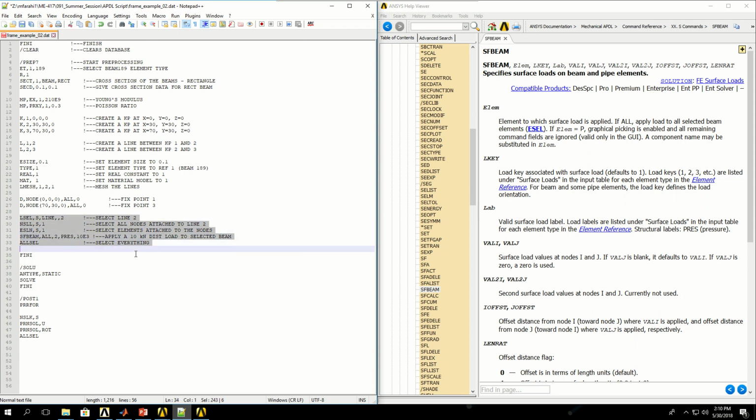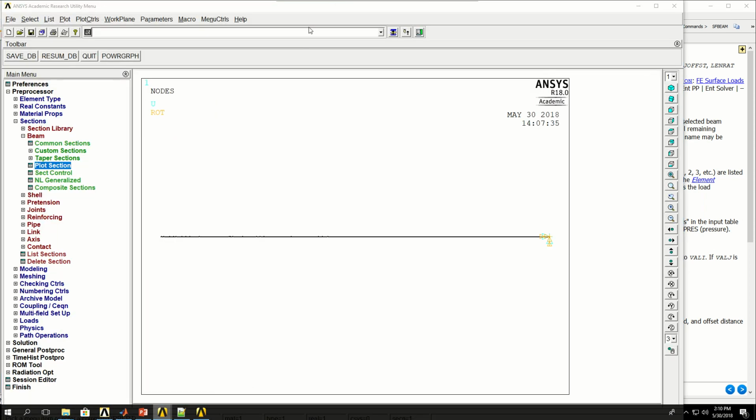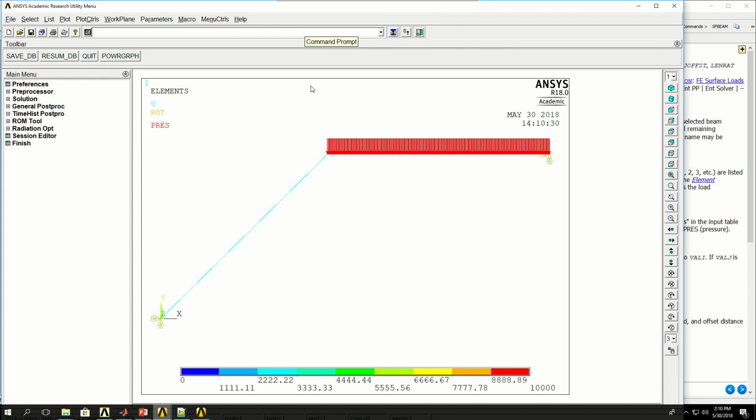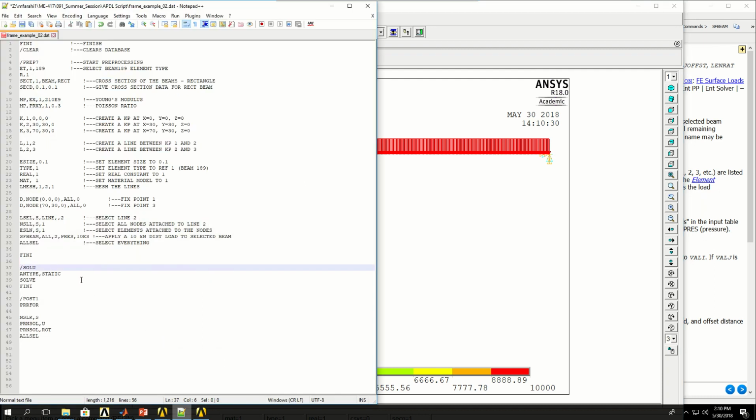So let's put all these values or these commands to ANSYS and see what happens. And do eplot. Now I have the distributed load applied there, and my entire model is created. Now I can come here and say solve.